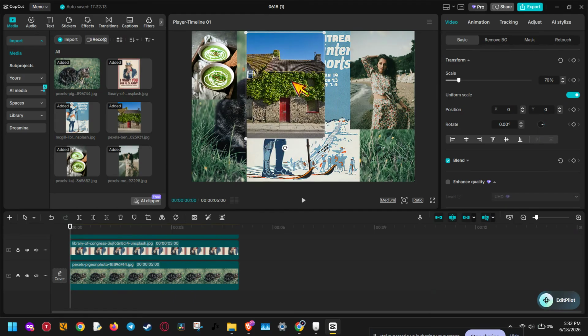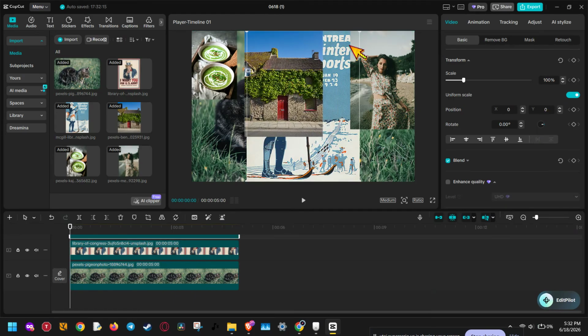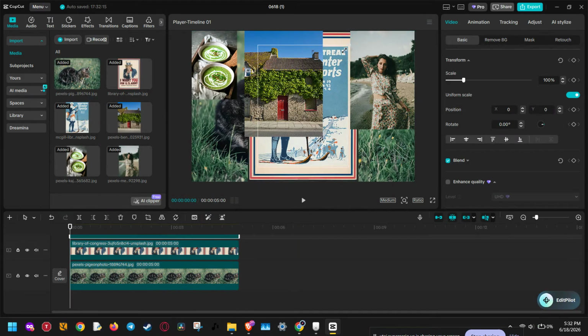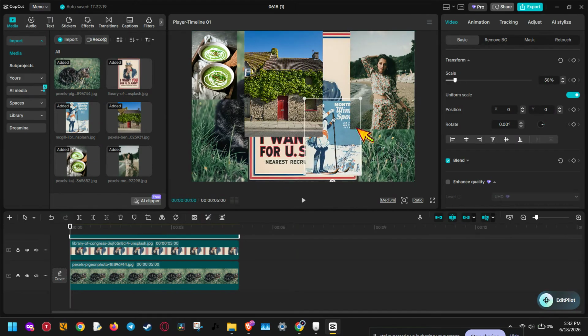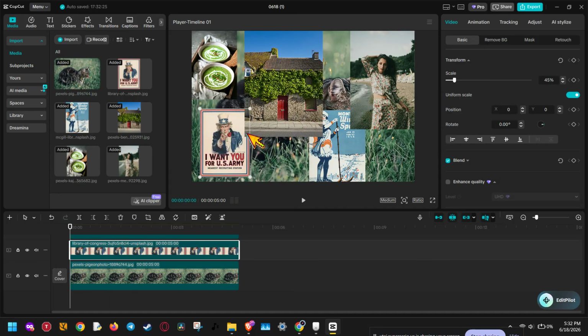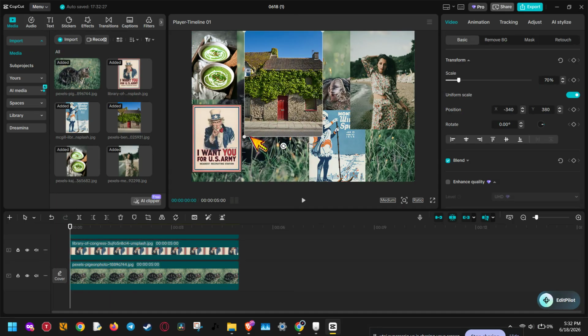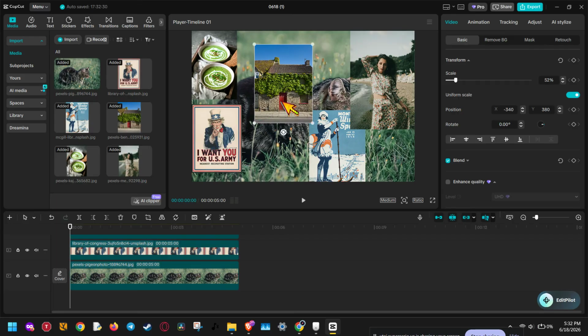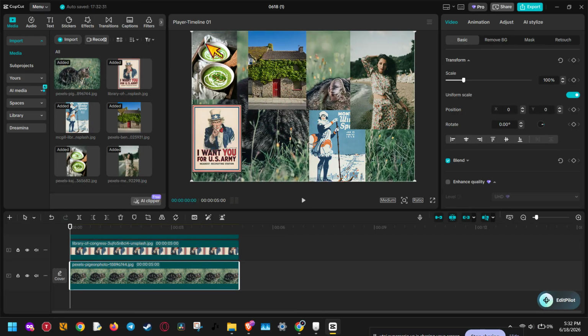Once your images are stacked and synced, move to the preview window. Click on one of the photos in the preview player to activate its bounding box. This is what lets you edit the size and position of each element directly on screen. Now use the corner handles to shrink the image and move it into place. You can drag each photo to the left, right, top or bottom, depending on the collage style you want.